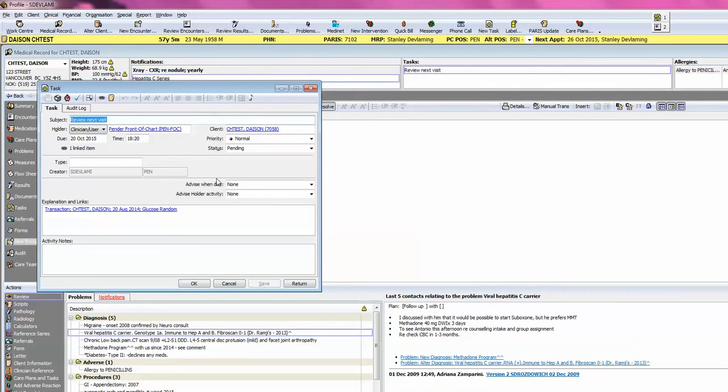Now this is an example of a very common task, which is similar to what used to happen in the paper world when you would open a patient's chart to find a lab result that you wanted to remember to review with the patient on the patient's next visit. So here is the title of the task, which always appears here, as well as a direct link to the lab result that you need to review here in the explanation section.